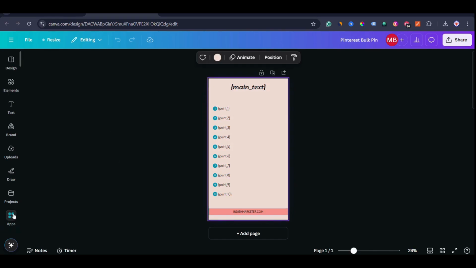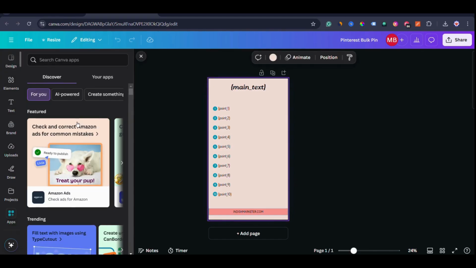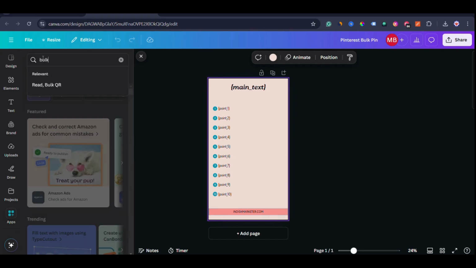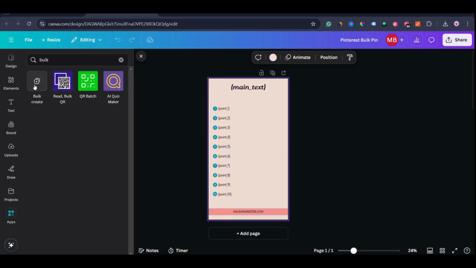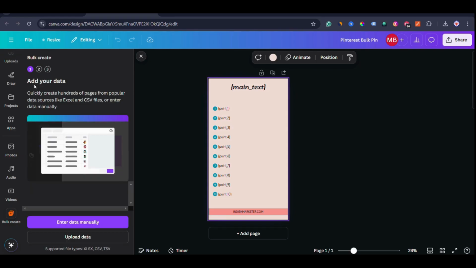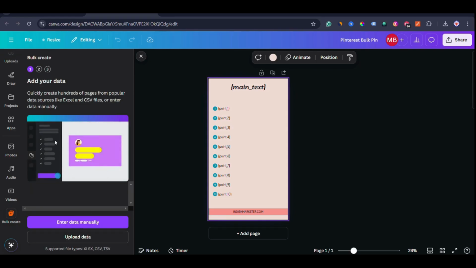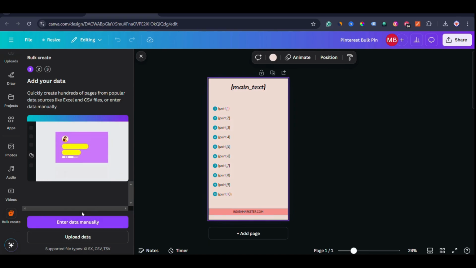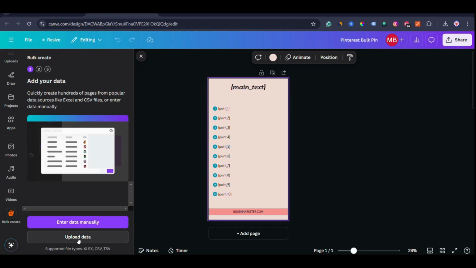Now you have to go to the app section, and then going to the app section you will find bulk, and then you just hit enter, and you can see this bulk create. You just click on bulk create. Now you can see that you can enter data manually here, or you can upload data. So we're going to upload data that we have just created, a CSV file. So I'll simply just click on upload data.